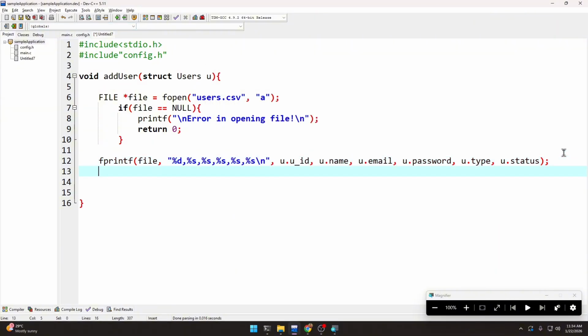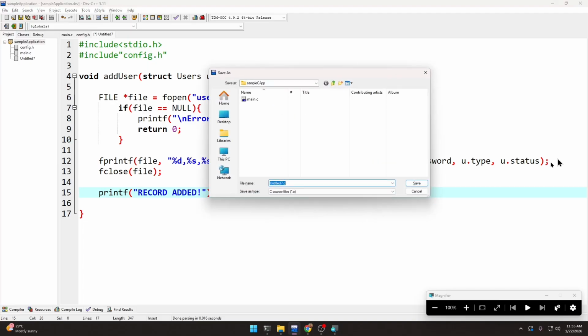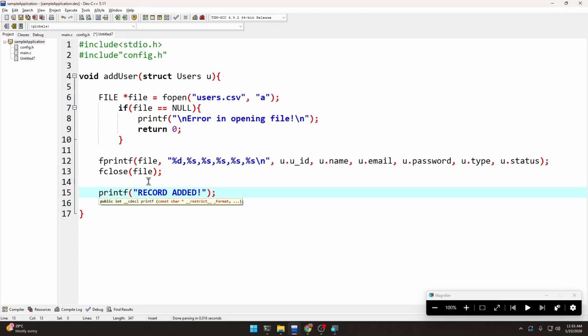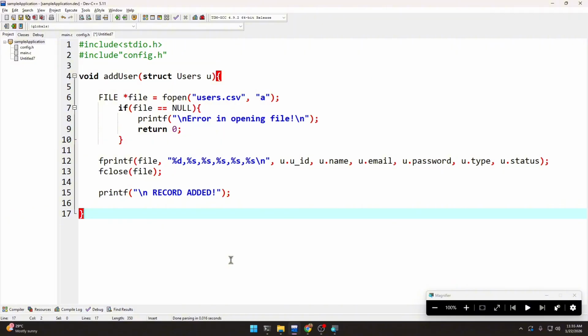After the transaction, we're gonna have to close. This is a good practice, to always close the current file to avoid reopening and disallowing another transaction. So we're just gonna close the file, and once everything is successful, then we can send a message to the user that a record is added. Just save it for now. \n. Again, Control S for saving.